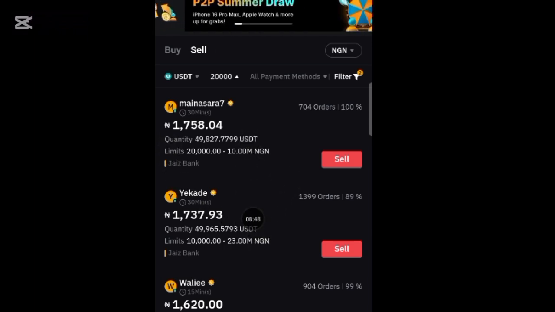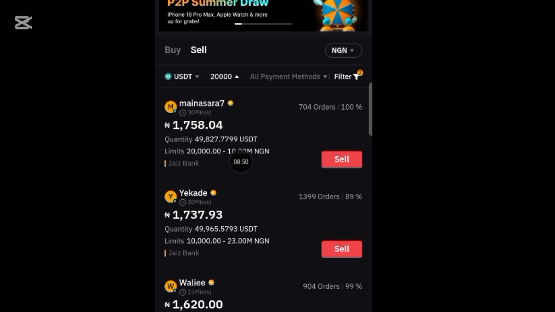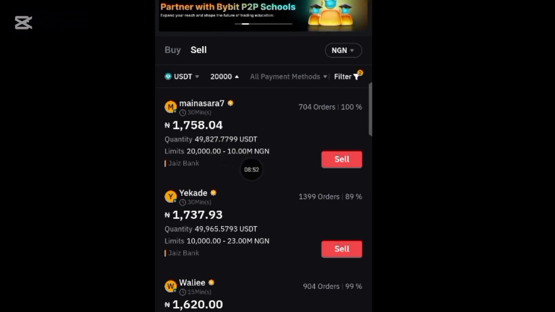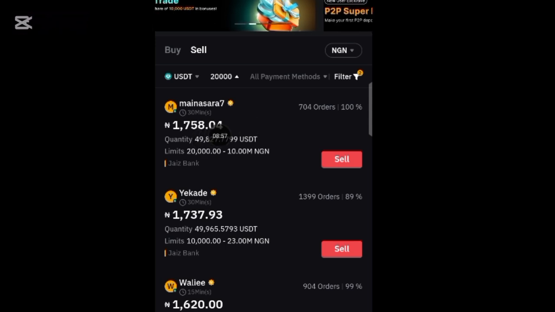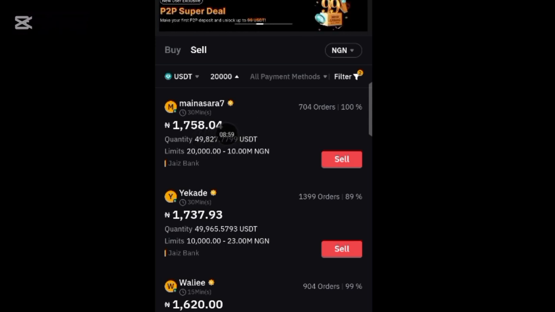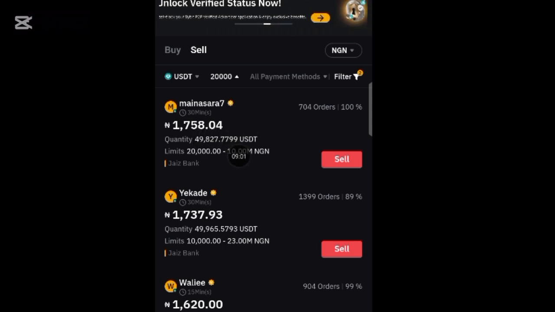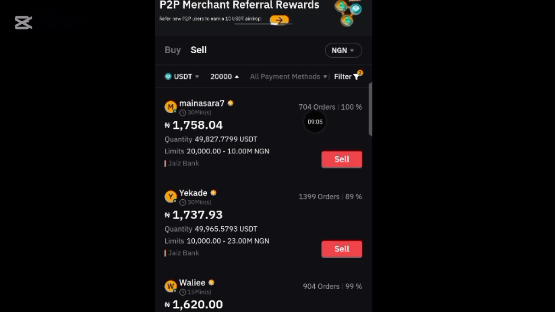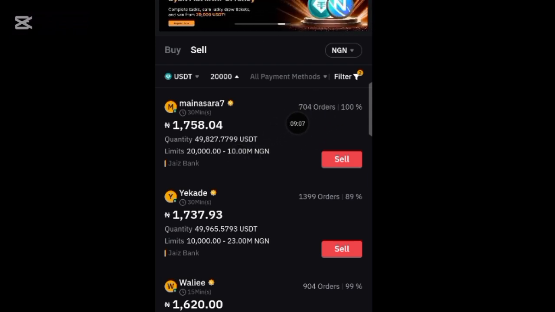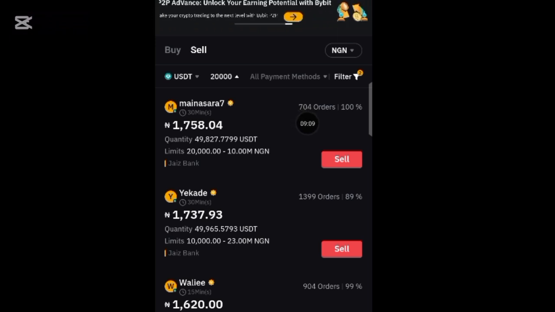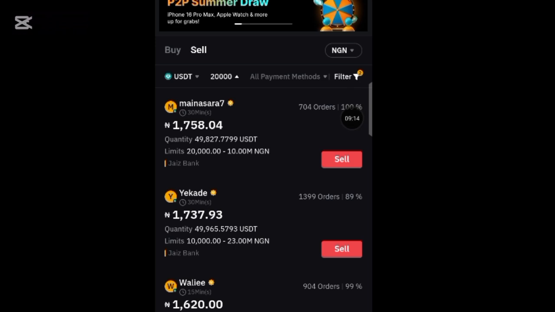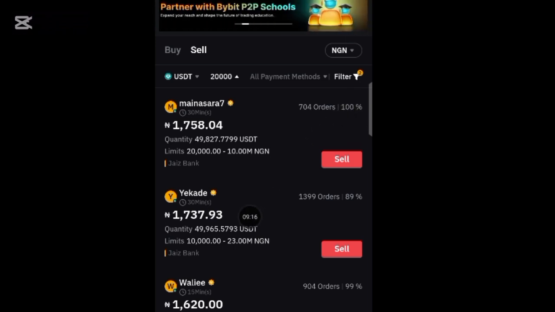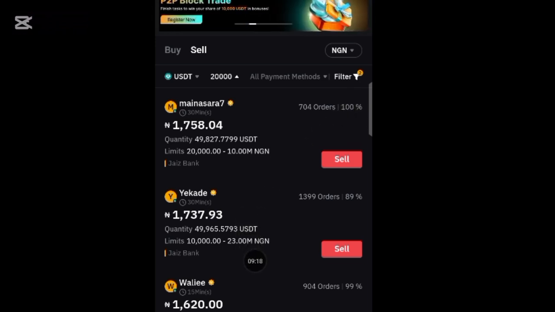So these are the ones that are showing. All these ones are selling USDT worth 20,000 and above. So look at this. You see the rate. This one, the rate is 1,758 naira per USDT. You see that? See the number of orders. This person has completed 704 orders. That is, he has done up to 704 transactions on this P2P section, and the completion rate is 100%. It's not bad.